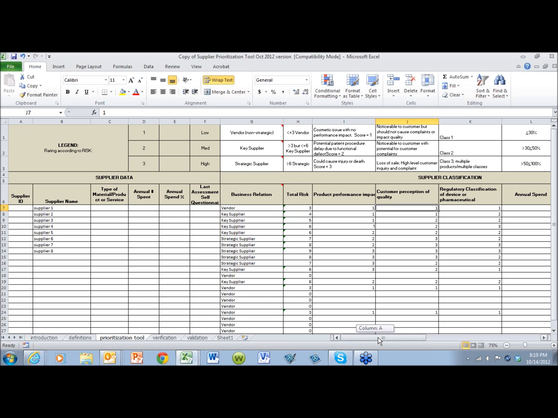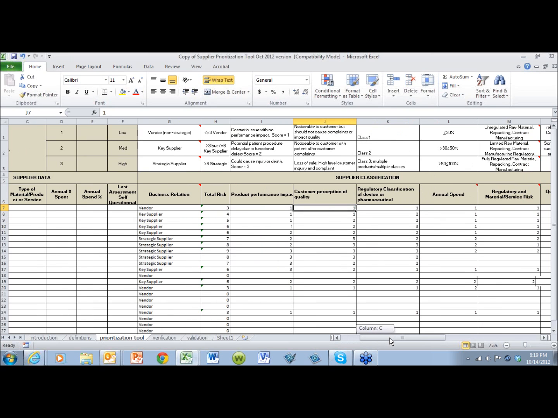Now, you'll see across the top that I've given a legend. All of the criteria that I've developed at this point are based on a 1, 2, 3 scale. Everything that we've listed is 1, 2, or 3. And that is the number that you actually enter into the tool. The tool itself will do the prioritization calculations for you.